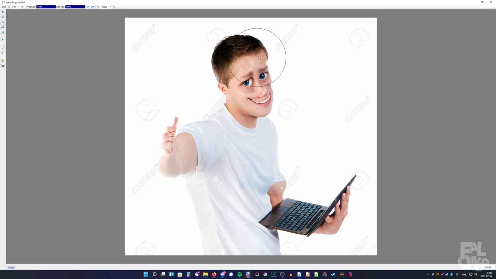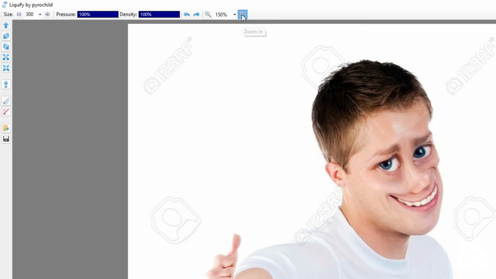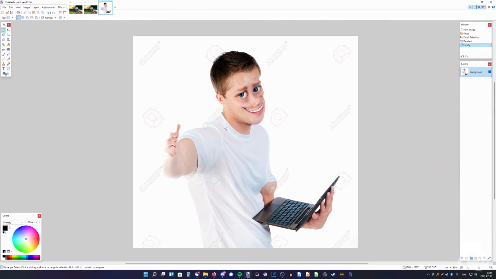Density too, like... Yeah, and you also got the undo and redo buttons here. And oh, I forgot you can zoom here as well. Well, let's hit OK. So that is a few ways you can use Liquify.